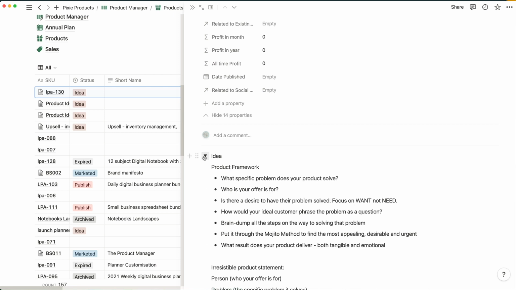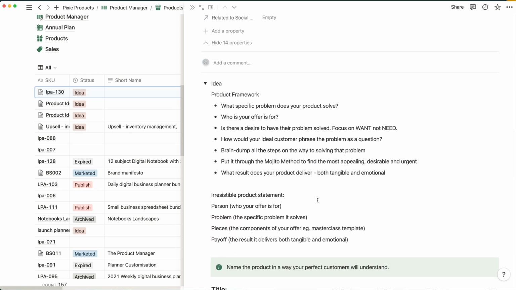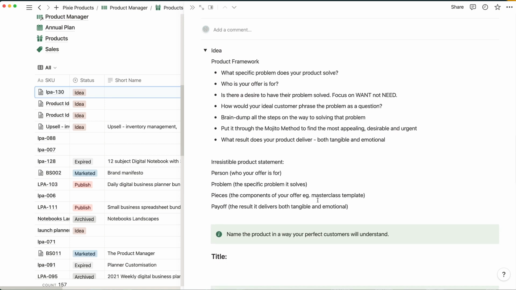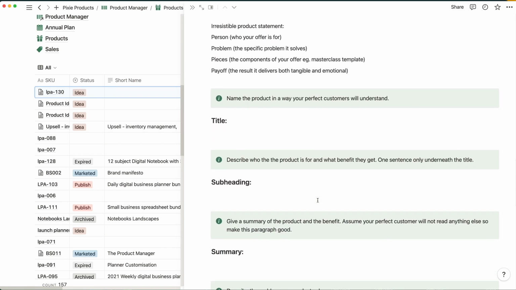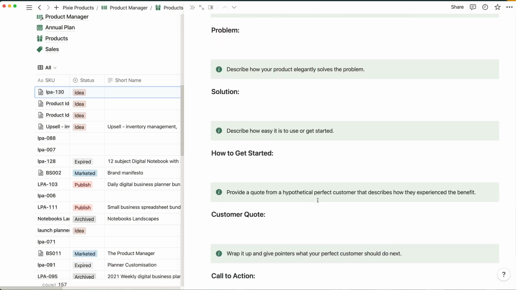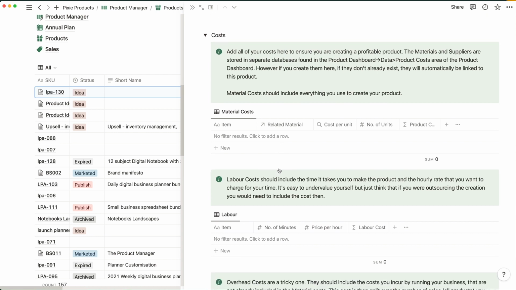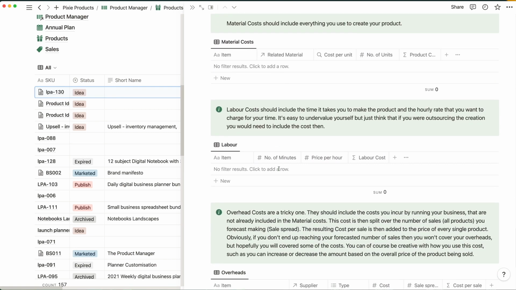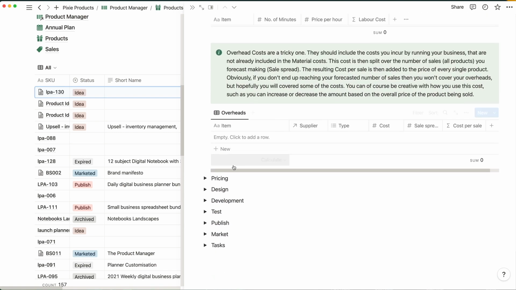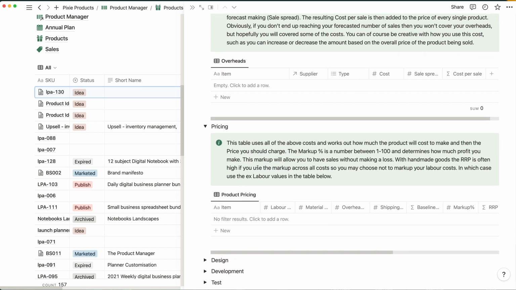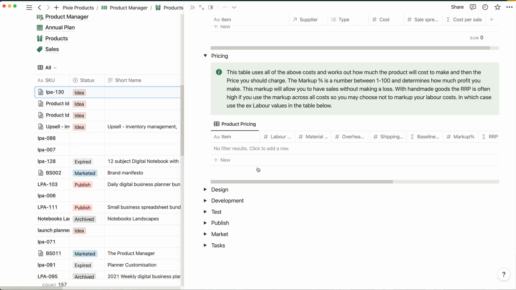So at the idea stage, you're thinking about who wants it, what do they want, what do they need, and designing how you're going to make it attractive to your customer. Then you're looking at your costs to make sure that you can make it profitable for the price that you want to charge, and really working out what the pricing will be based on all of the different types of costs that you have.